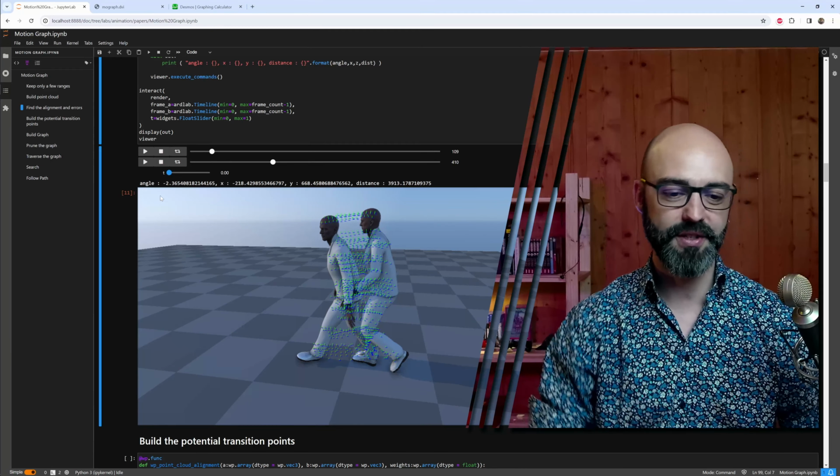and it will give us the error for every possible pair of frames. Instead of running my function that I wrote here, which is in NumPy, I will rewrite that function using the Warp library. The Warp library is an NVIDIA library that allows you to write Python code that is compiled into CUDA and runs on your GPU.